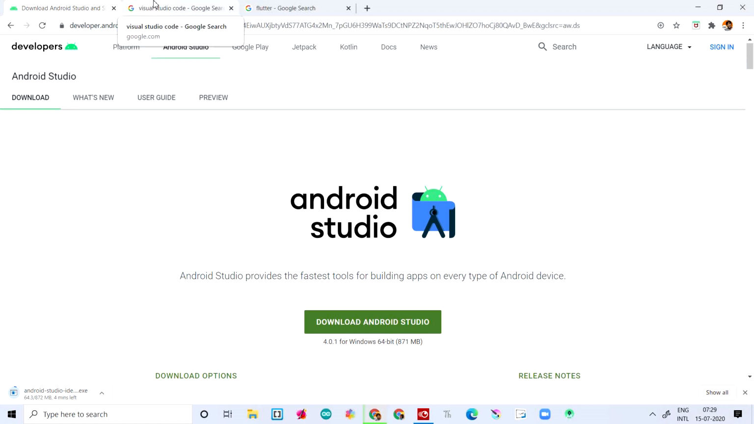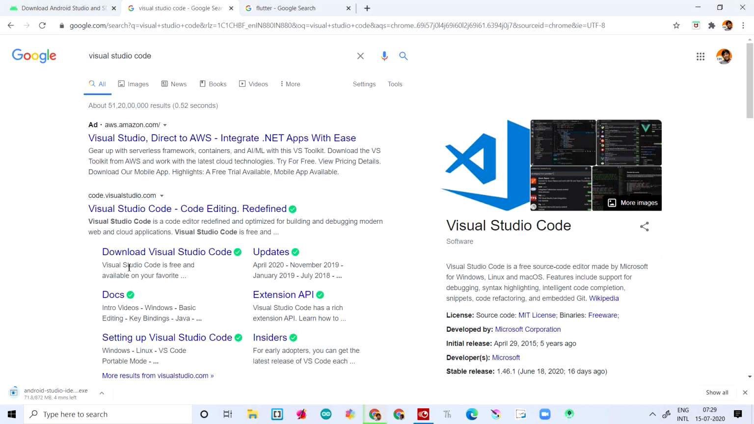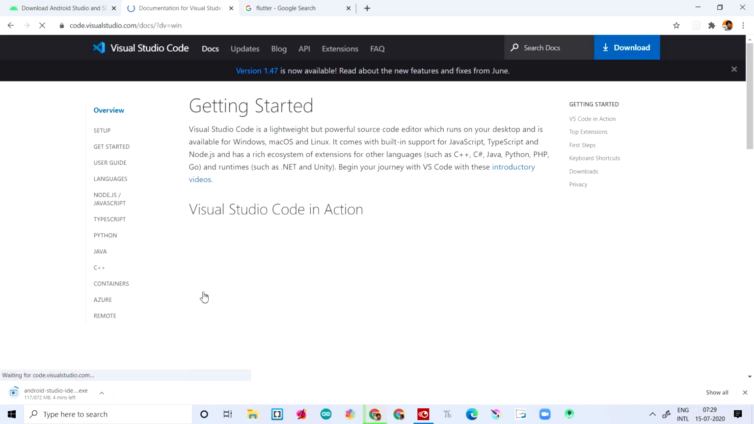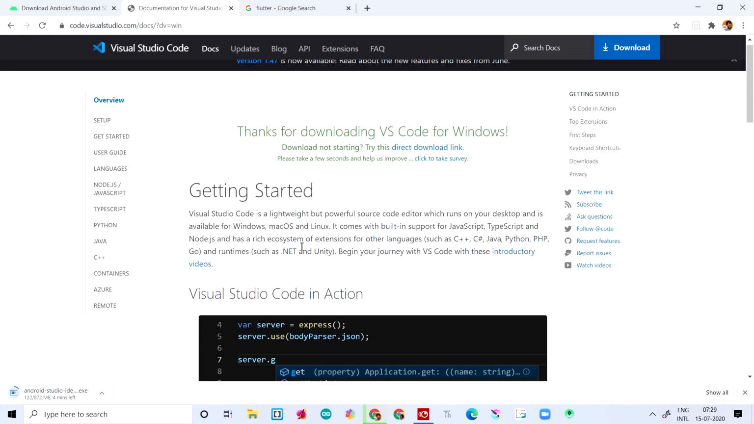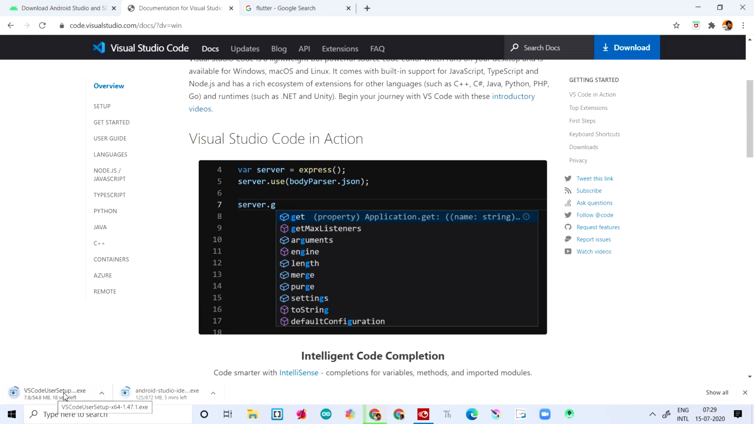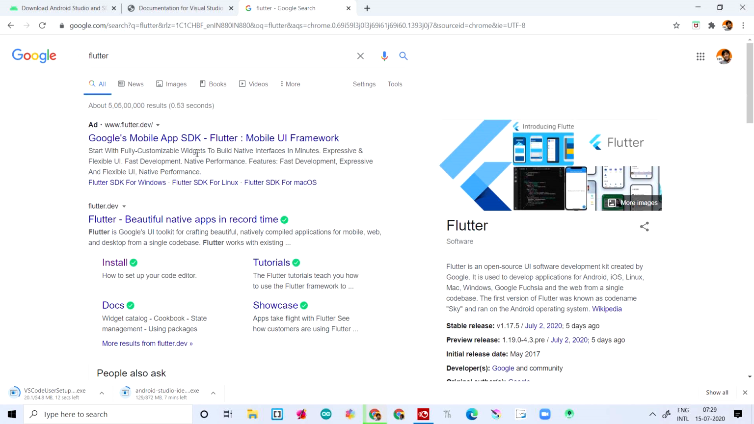Next, we'll have to install Visual Studio Code. Let's click on download Visual Studio Code here. Let's click on Windows, as we are on Windows, and there we go. Next, let's go to Flutter and install the last one.